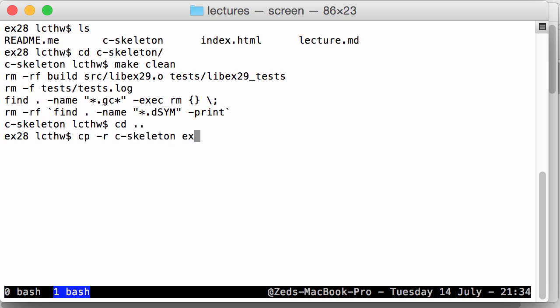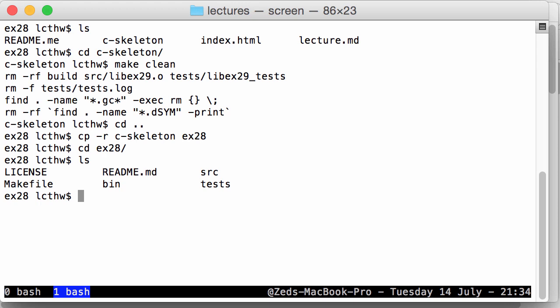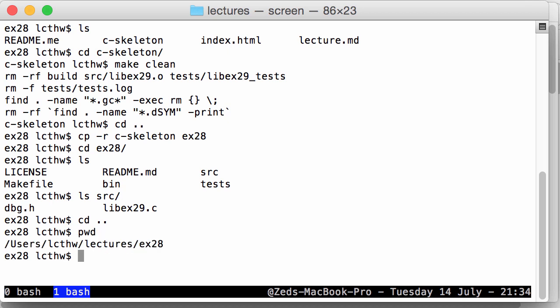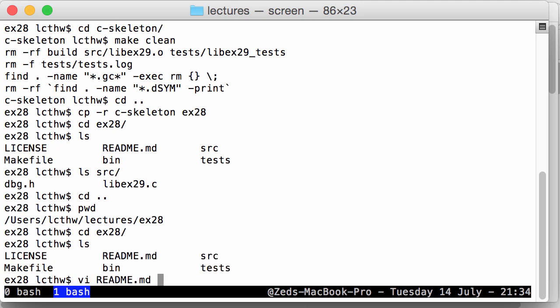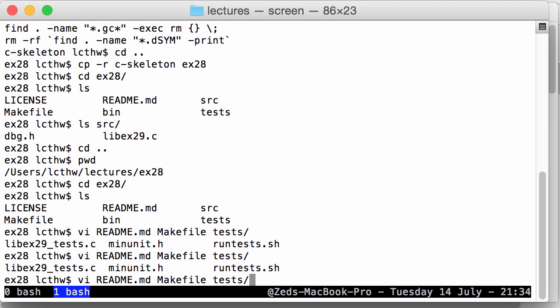And I'm going to change it to EX28 really quick. EX28. Okay. So I made my EX28. Now, if we do ls source, I have a little lib EX29 in there. That's for the next exercise. And all I would do then is, let me make sure I'm in the right directory. I am not. EX28. Now, I would edit the README, the Makefile, and the tests, and the source.